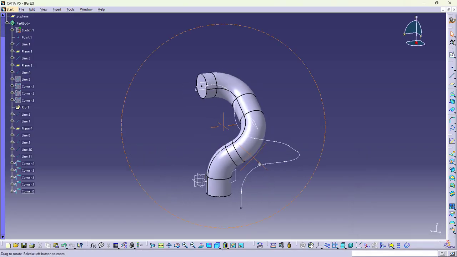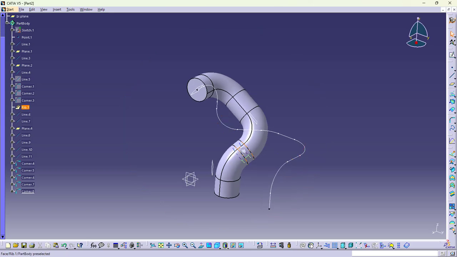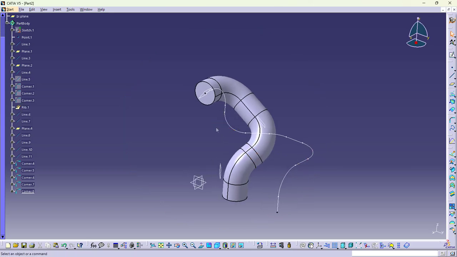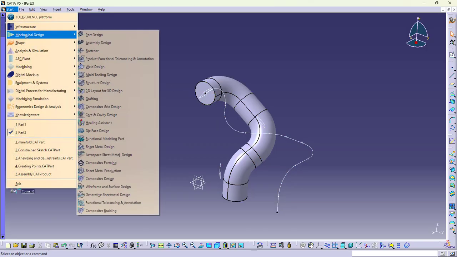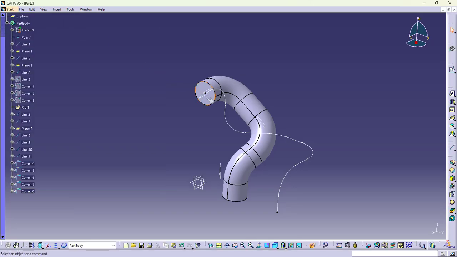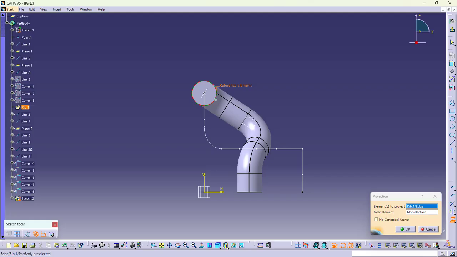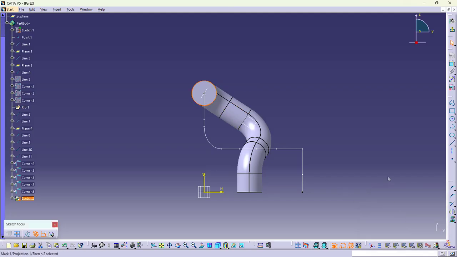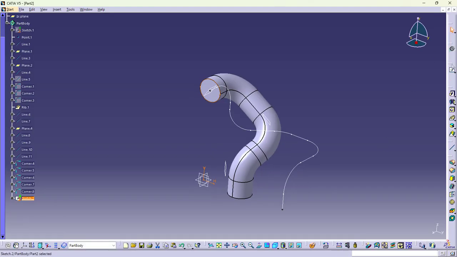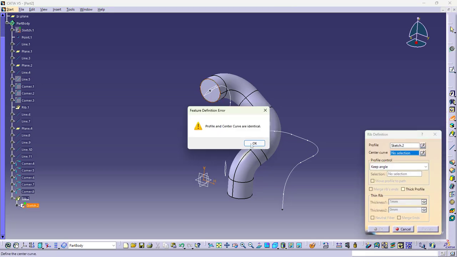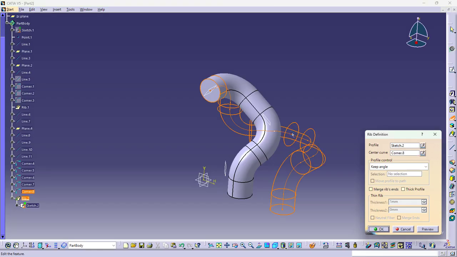For the profile, we will be having the same profile as before. Now let's switch to part design workbench. Select this front face as sketching plane. We are going to project this circular edge. Select the edge and project the edge. Now we can sweep it. Invoke wrap feature and select this circular profile and select the center curve.